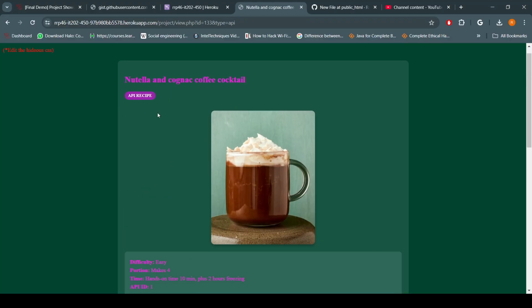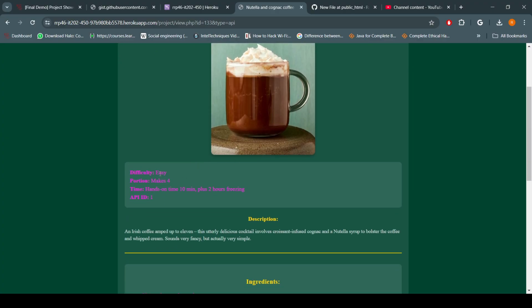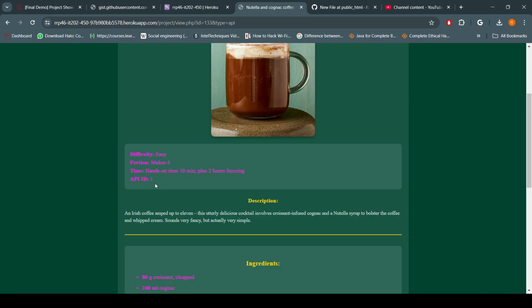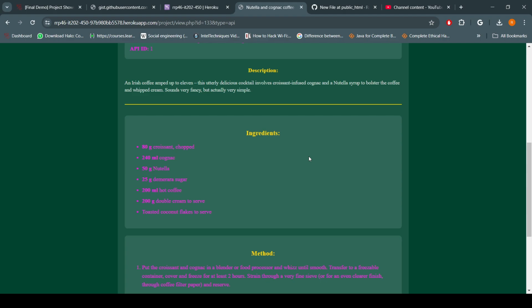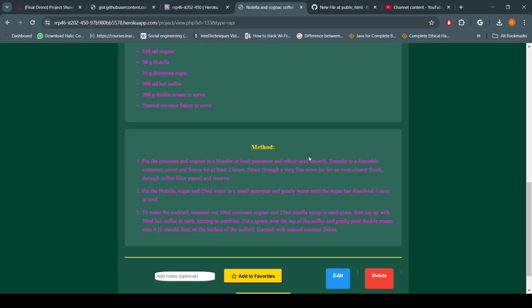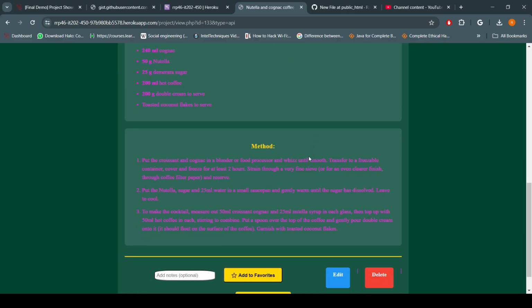So as you can see, it shows the name of the cocktail, and also the difficulty, which is easy, the portion, which makes 4, and the time to create the cocktail, which is about 10 minutes, and the freezing time is 2 minutes. Also there is a detailed description of the cocktail, the detailed ingredients used, and the detailed method to create the cocktail in a proper manner.